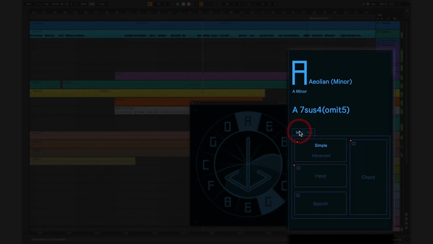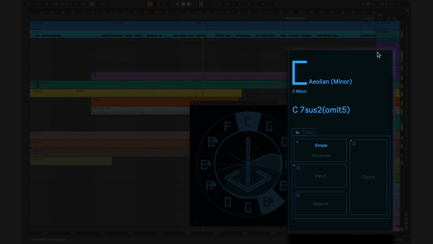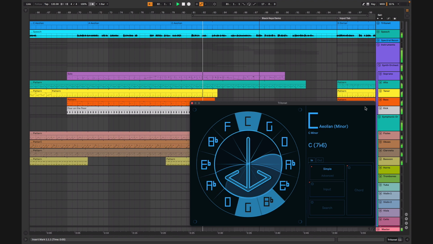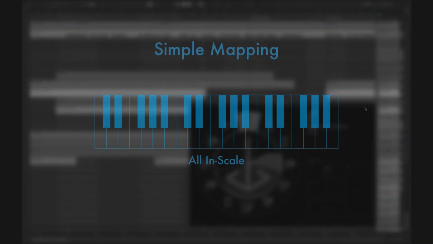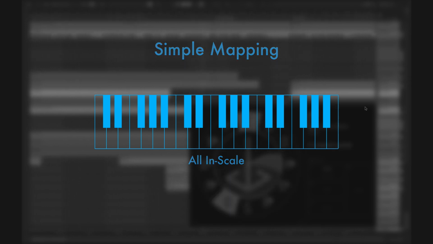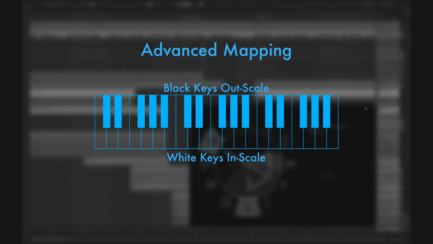From the In tab, you can activate the input, search and chord sections, and also change the mapping style. The mapping style has 2 types, simple and advanced. Simple maps the scale notes to the entire MIDI instrument. This can be useful to stay in the scale if you are using randomization on pitches. Advanced, on the other hand, maps the in-scale notes to the white keys, while the out-of-scale notes to the black keys. This is beneficial while performing in order to get out of the scale and come back easily.